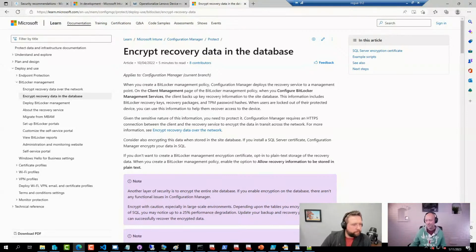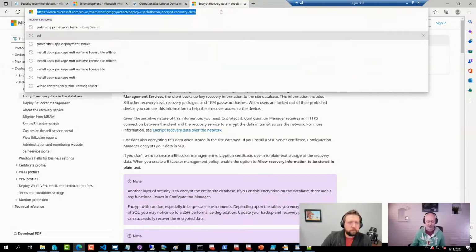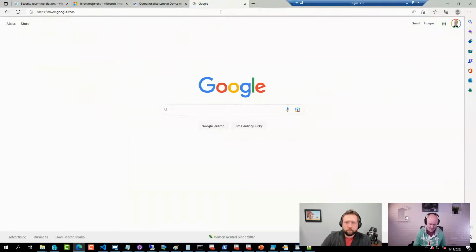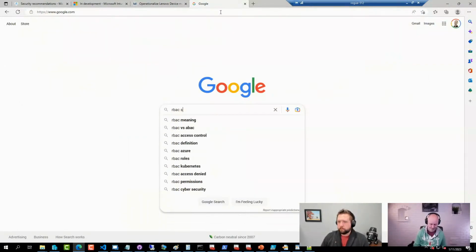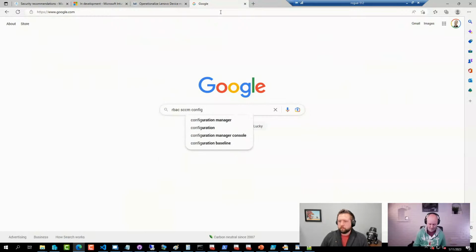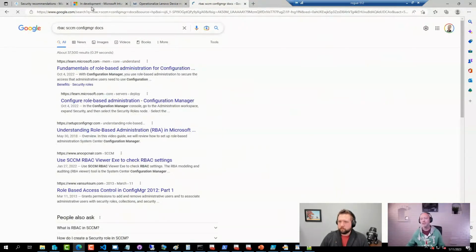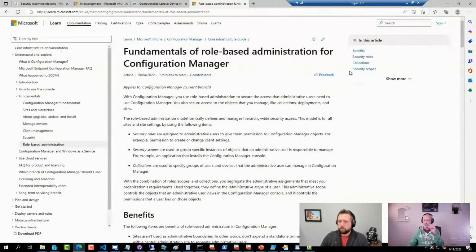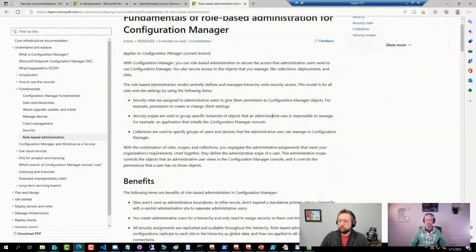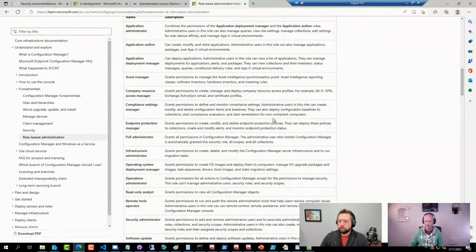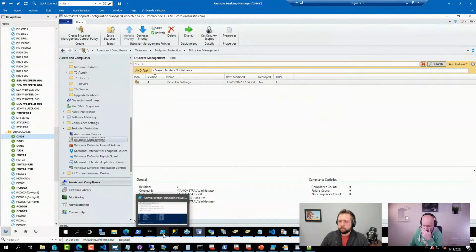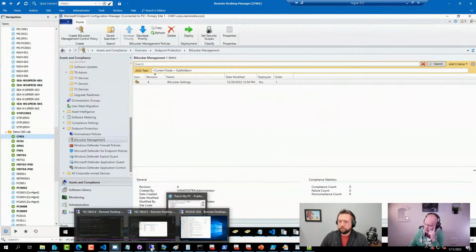All right. So RBAC in ConfigMgr is actually not too terrible. It's been around for a good few years. The documentation around it is pretty good as well. We'll share this link in the chat, but getting going with this is not too hard. We have been working with this quite a lot over the years. It was helping one customer.